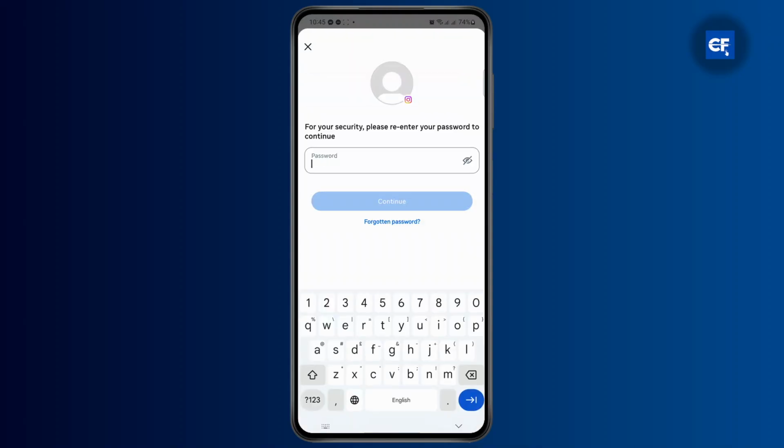And once you've done that, you're just going to have to enter your account password and click on continue for security reasons, and your account will be temporarily deactivated. And in order to reactivate, you could just log into it again and it will be reactivated.